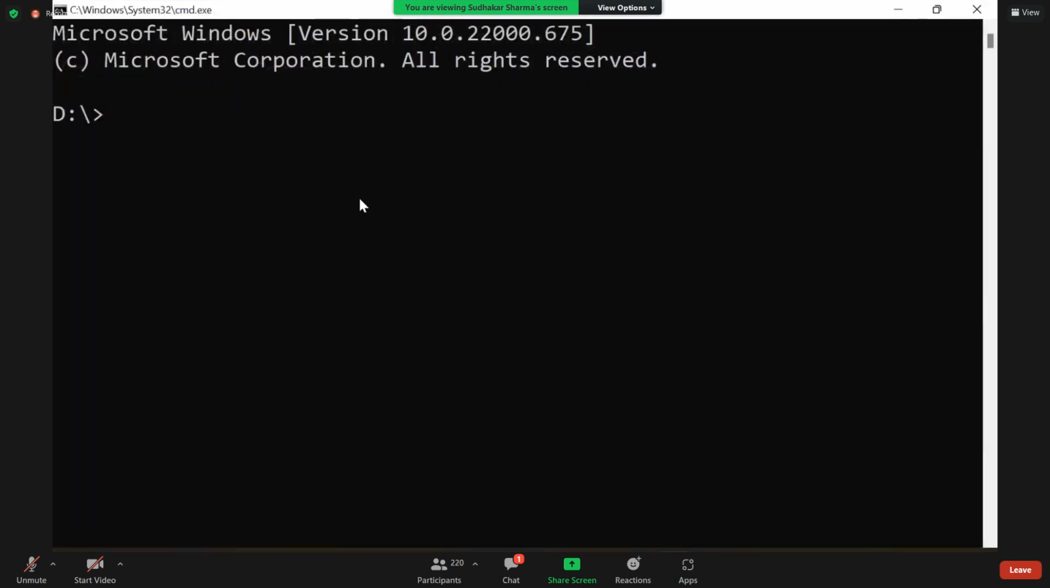Now here you have to just run the command npx create-react-app. And here we have to define the app name, any name for the app. I will give the name as react-shopping, like this. You can give any name, right? That means how to create a React application.